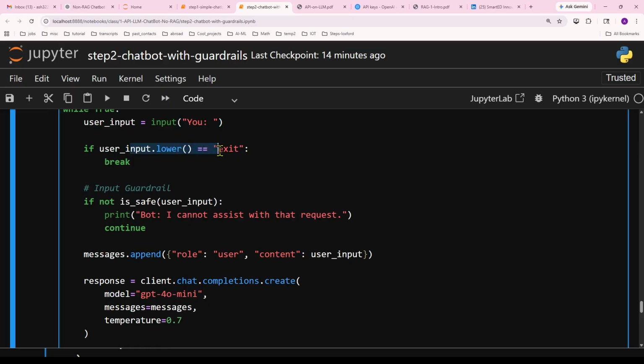And if the user enters exit, it's going to break, come out of the while loop, and stop the program. Then I'm running this input guardrail right here, so I'm checking the user input first. If it is not safe, it's going to print out "I cannot assist you with that request." Otherwise, it's going to go to the next line of code.